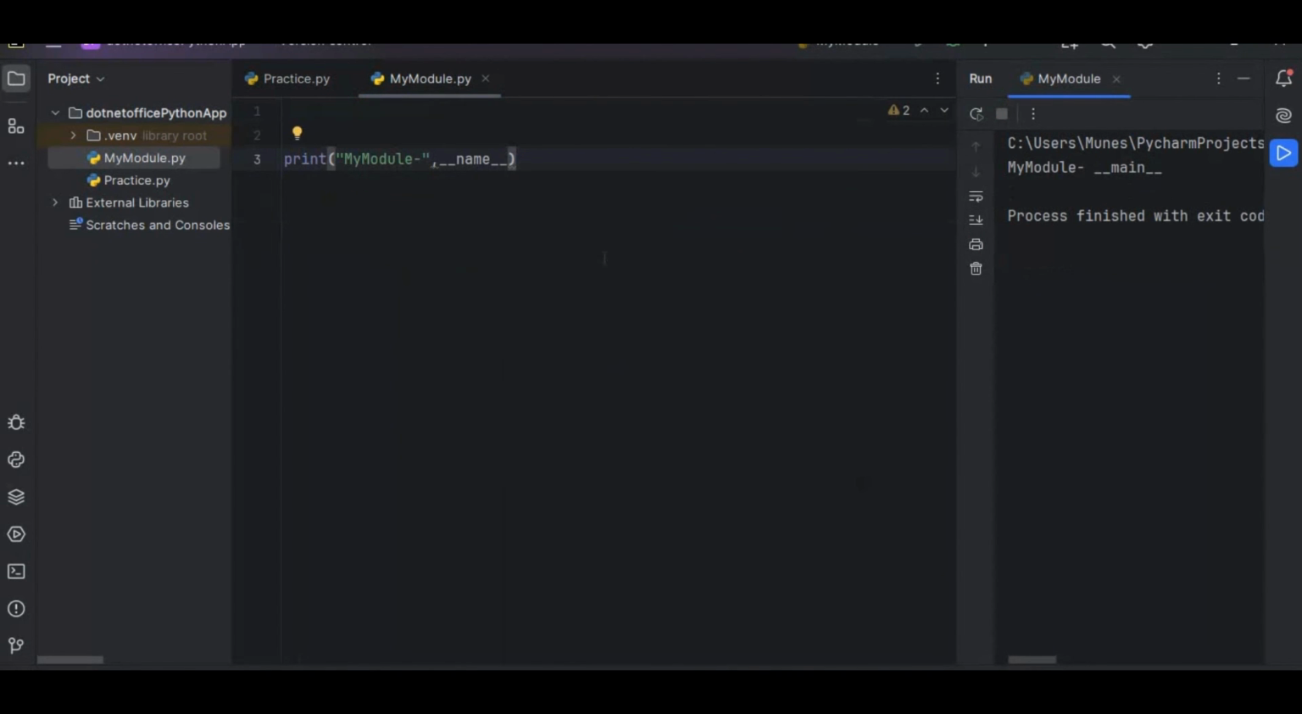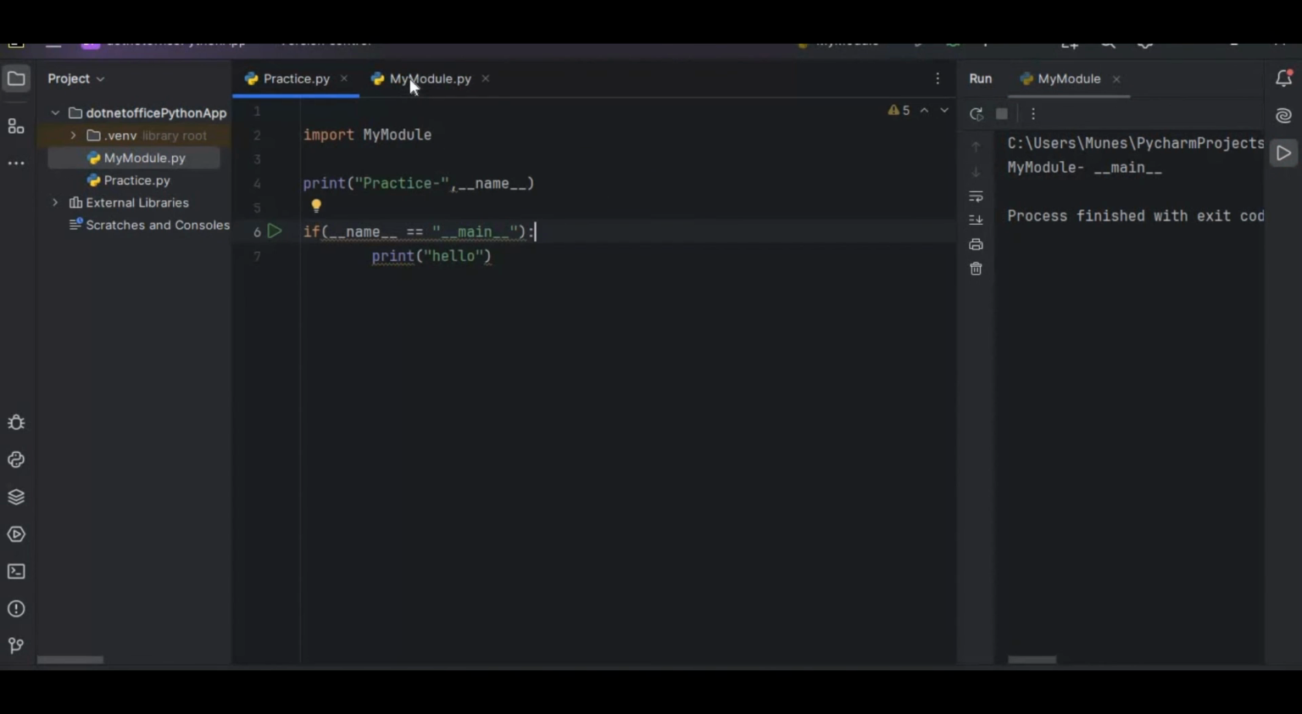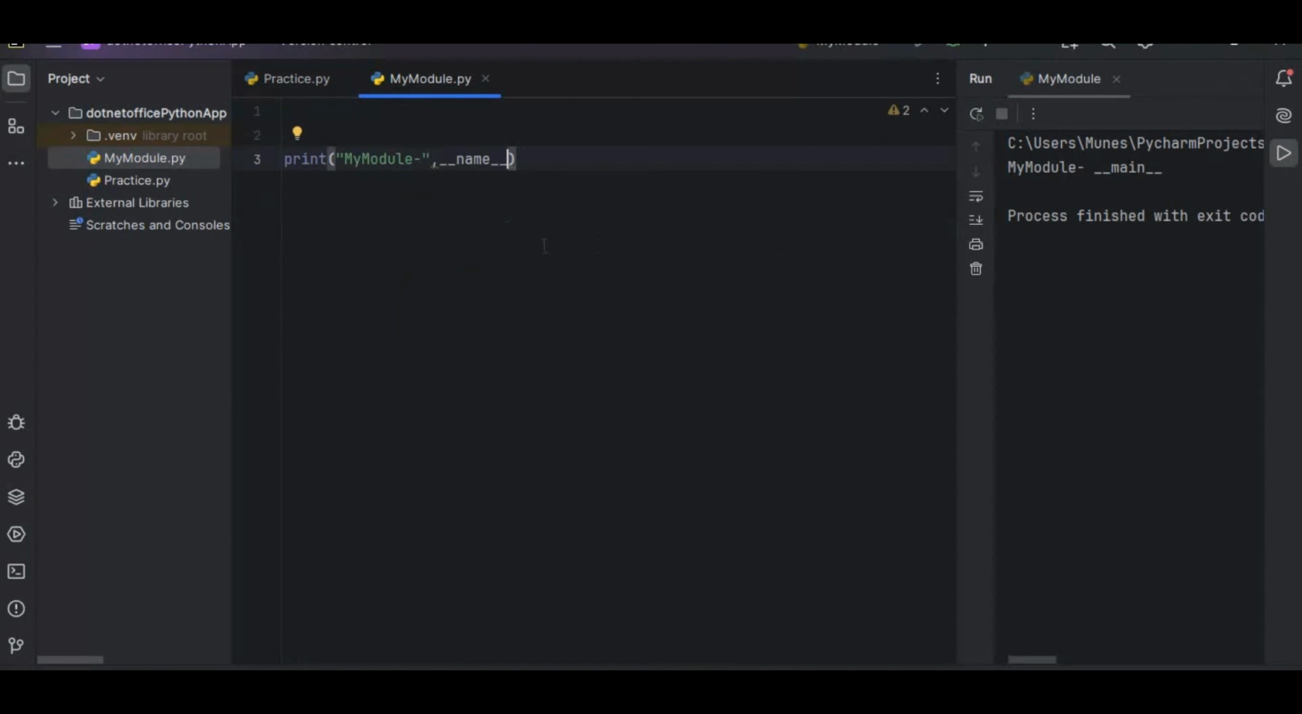So in such a scenario, we use the main method, meaning this __name__ check. That's the thing, we are using this __name__ special variable. That is the use of this __name__ special variable.